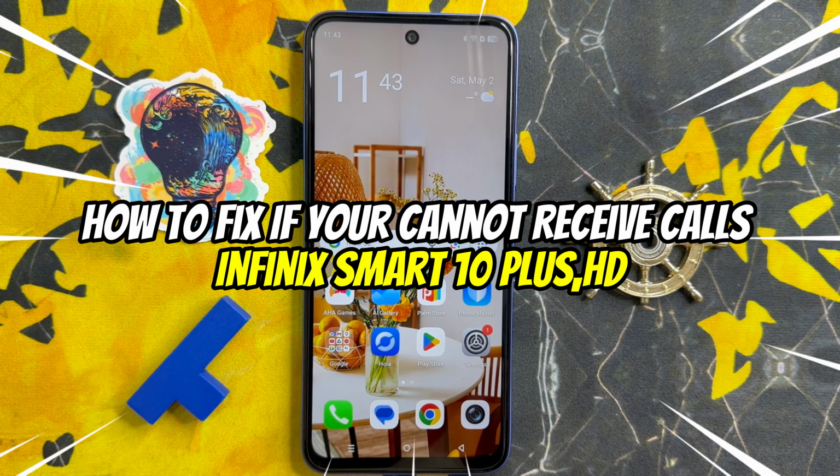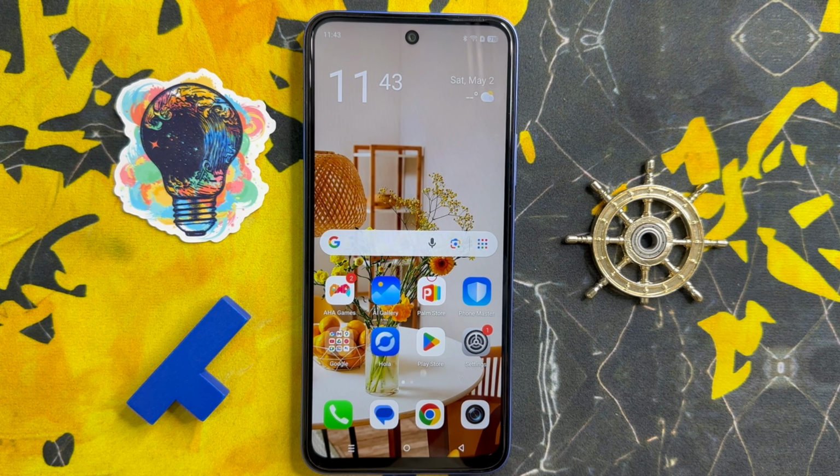In this video I will show you how to fix if you cannot receive calls on Infinix Smart 10 Plus or Smart 10 HD. Let's start the video.